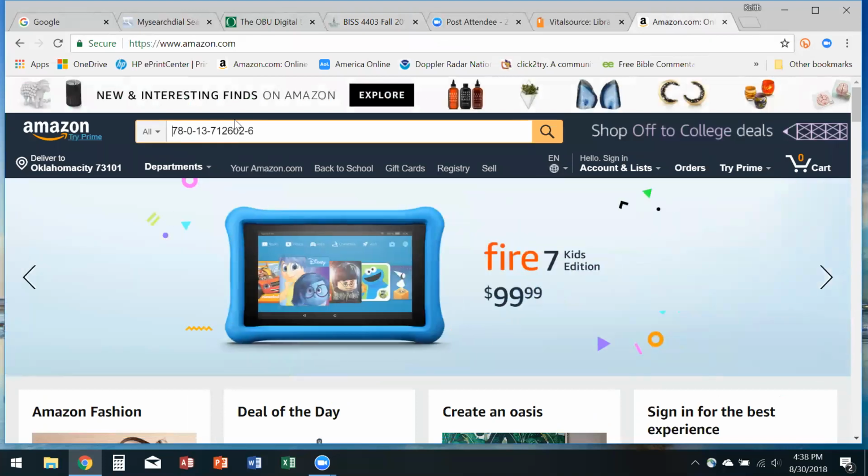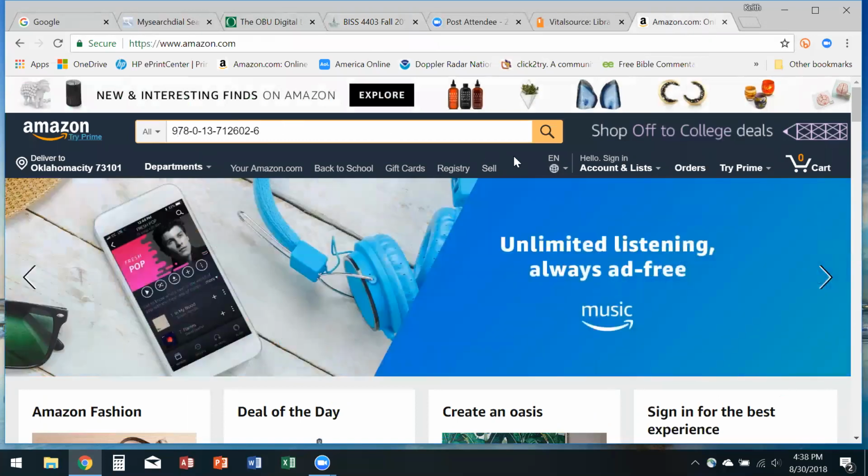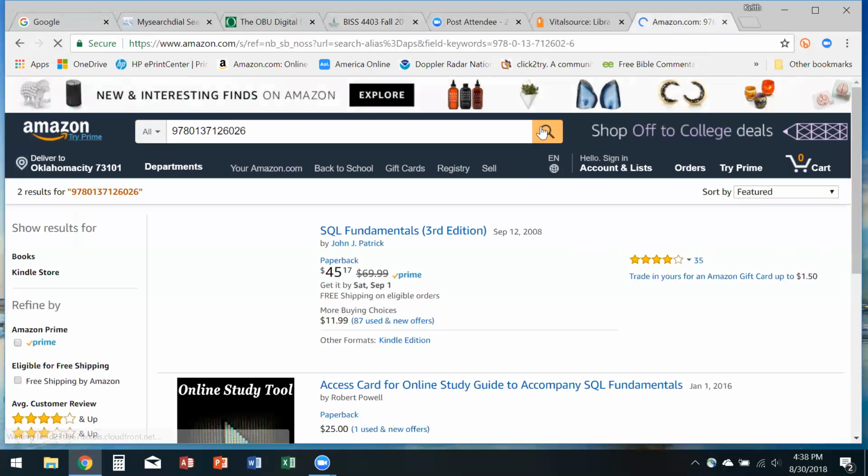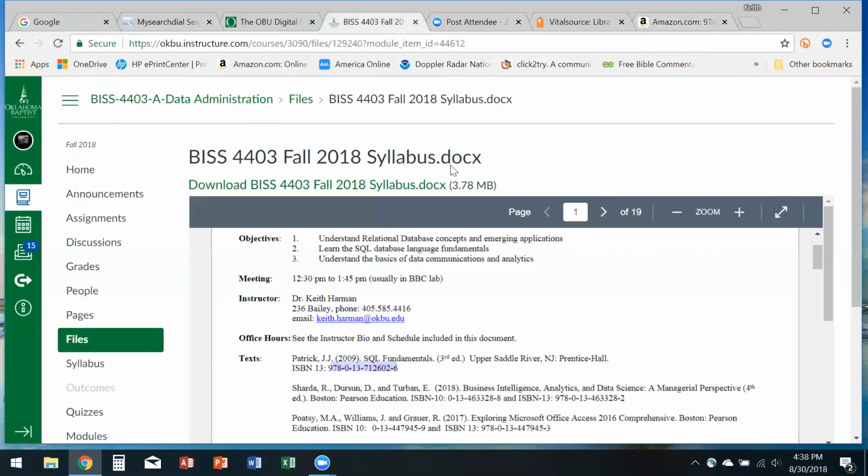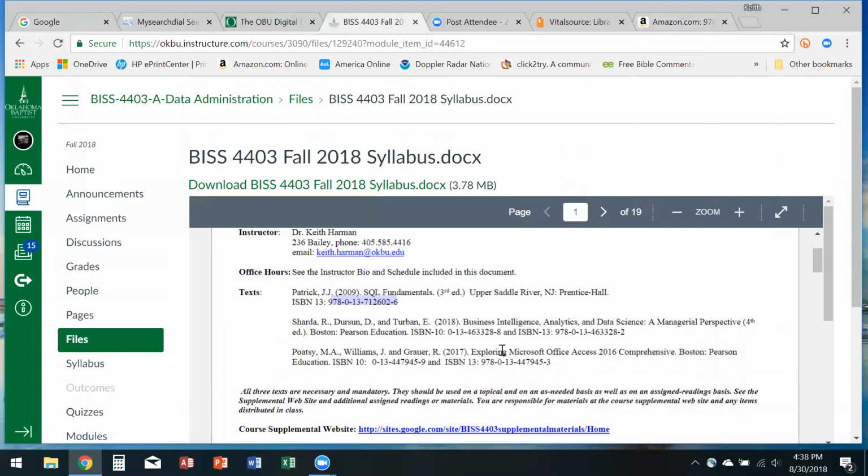I need to put 978 there. And there it is, SQL Fundamentals. That's the Patrick text. That's where we'll be drawing out and getting code and running it. Now, the next textbook is the one by Sharda.